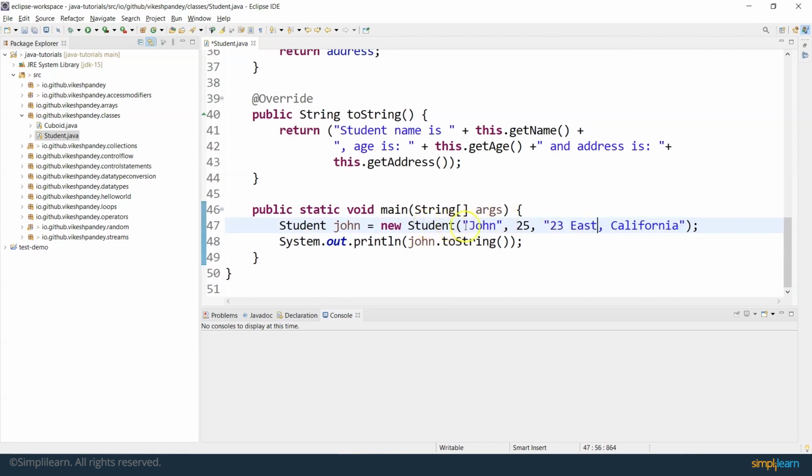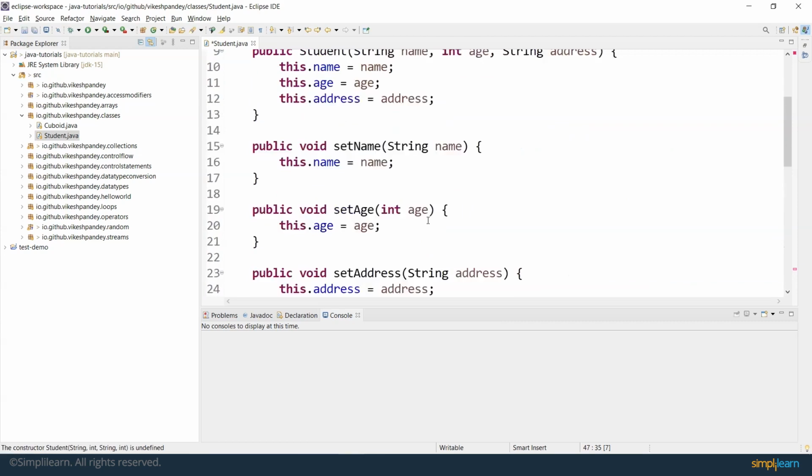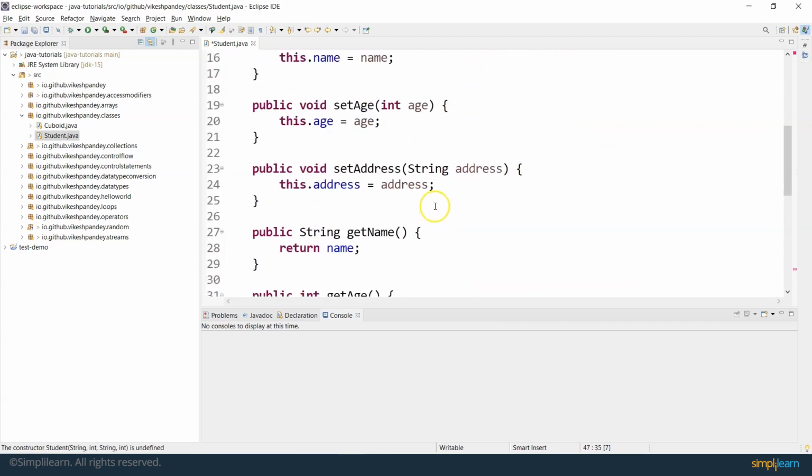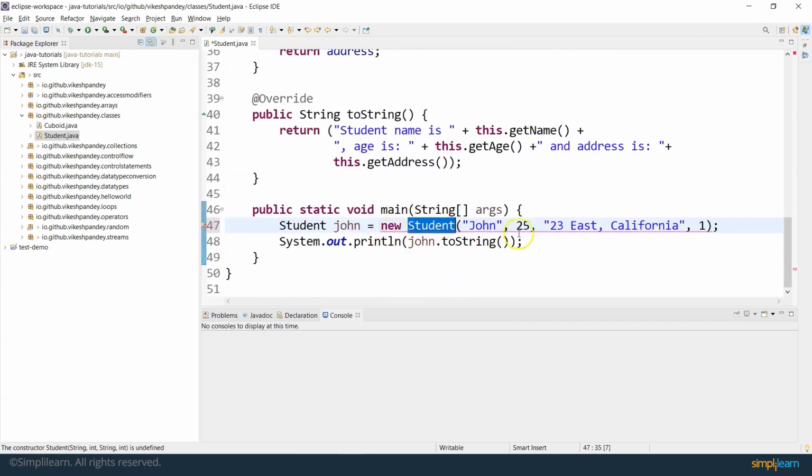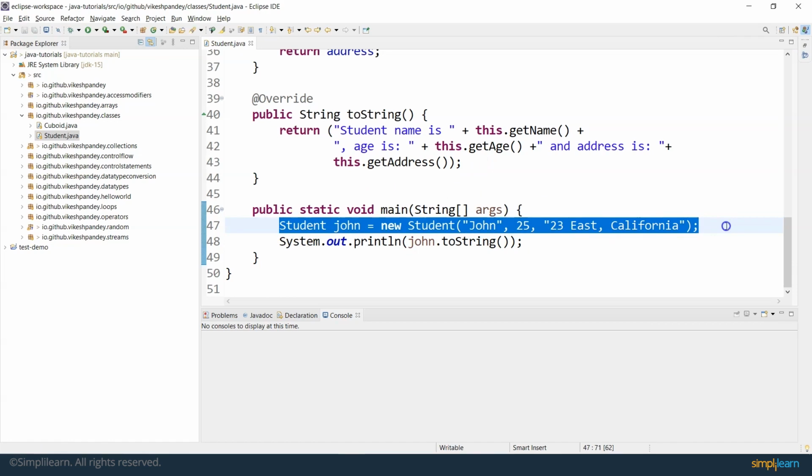So remember to match this exactly with one of the constructors available in the class. If it doesn't match, it is going to fail. For example, if I do this, I'm supplying four arguments to the Student class, but there is no constructor matching four arguments, so it is going to complain. You see this red line and the code is not compiling. If I remove this, then it is matching. And that's how you create a student object.